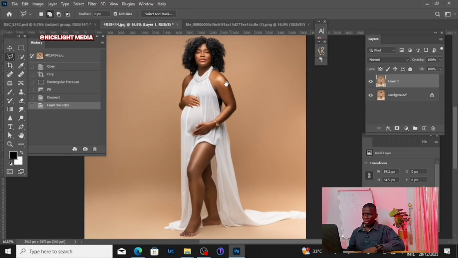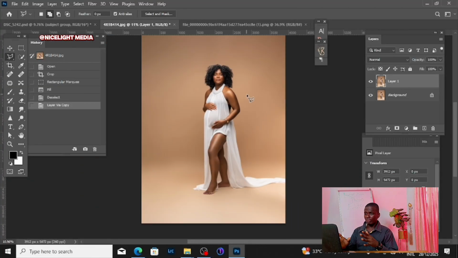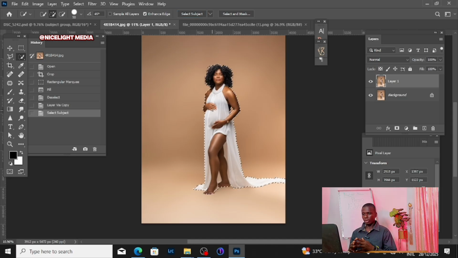Now we are going to trim this image. We are going to use our select subject. We are going to click select subject, then it's going to do the work for us. You can see select subject has already done the work for us without us doing the trimming.